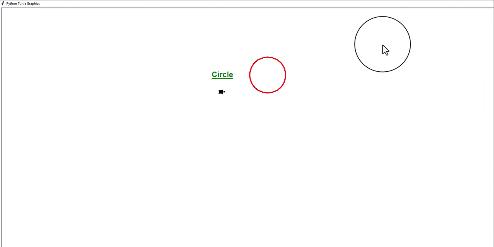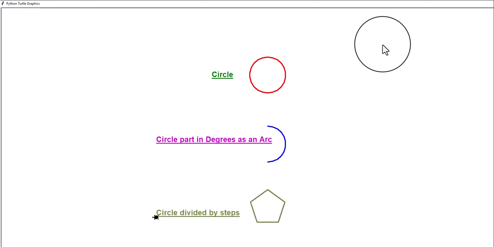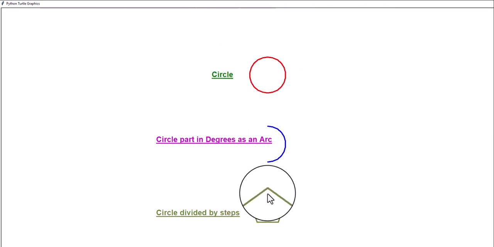It creates that circle, which is turtle.circle, then creates a half circle, which is turtle.circle, radius, where extent is equal to 180. And then the last one is turtle.circle, radius, comma, steps equal 5. So it creates a circle and divides it into 5 parts, which becomes a pentagon shape.